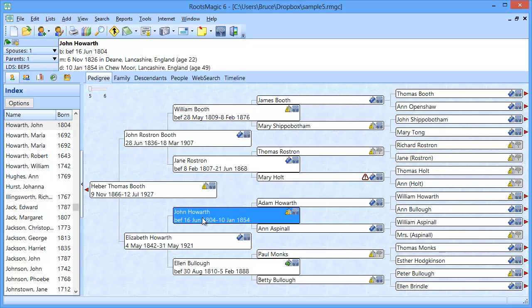Now, the first thing we need to do is make sure that we have FamilySearch support turned on and LDS support turned on. And we can tell whether those are on based on whether the little icons are showing for FamilySearch or LDS. Now, if we don't have those showing, here's how to turn those on.